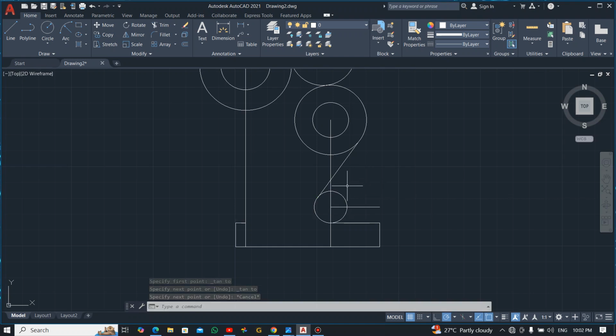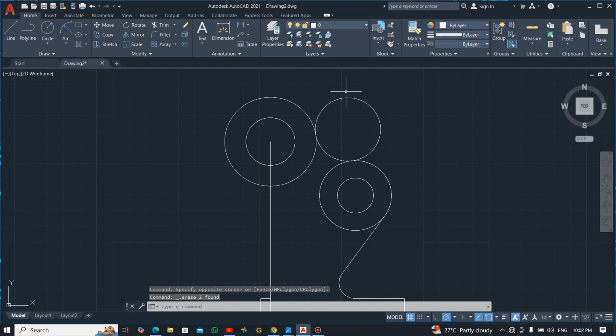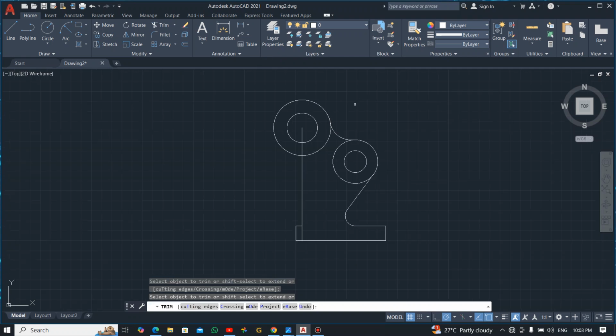Now we have to trim, so you take the trim command and then you trim the unwanted parts here. You can delete this line and this one, so we don't need it anymore. So let's delete them. Good. Now let's trim this side, TR, or you select it here, you trim. Good. You don't also need this one.